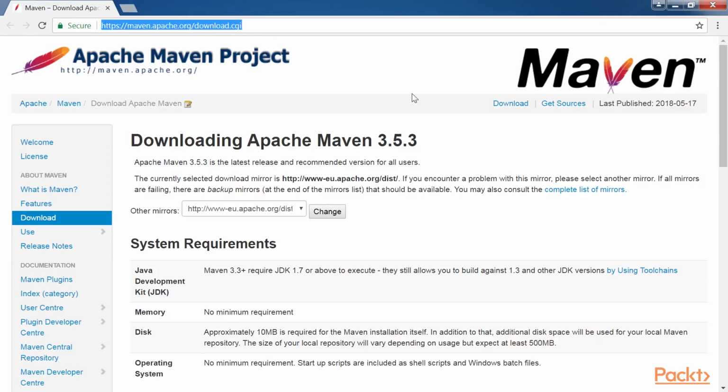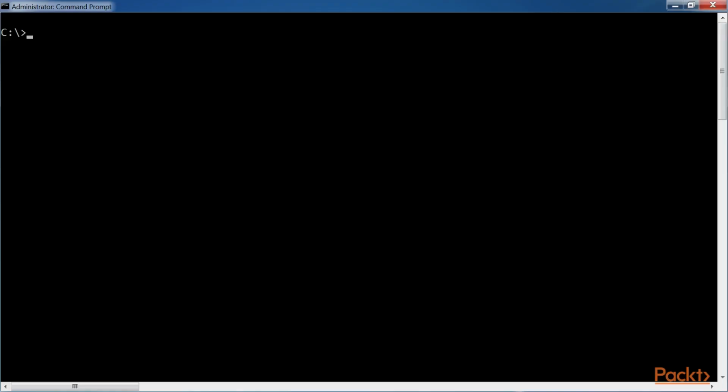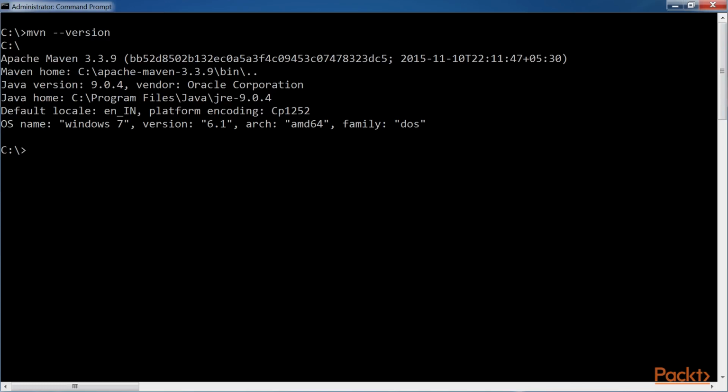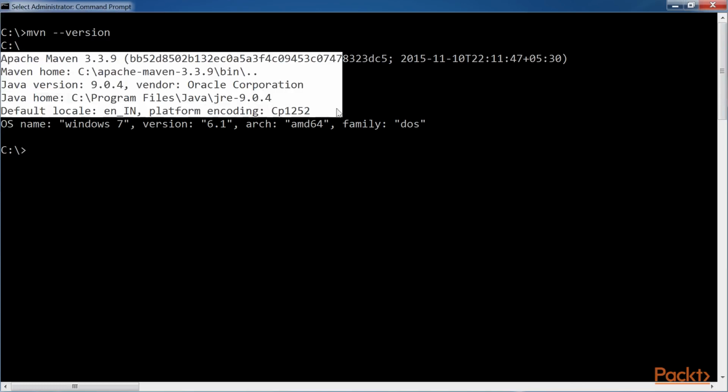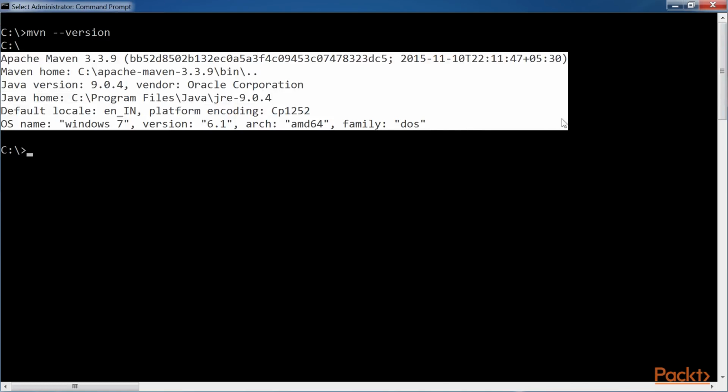So here in our case, we have already installed Maven. The Maven installation can be verified by entering the mvn -version command in your console command prompt. If it is installed successfully, it will show the details as highlighted on our screen on a Windows operating system.